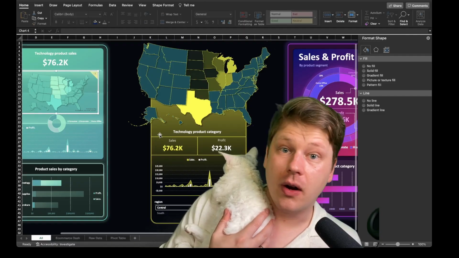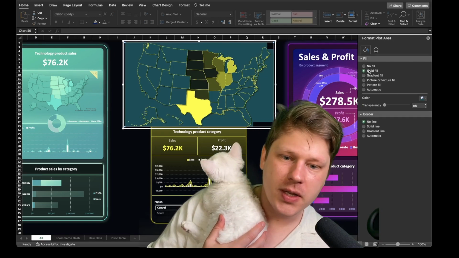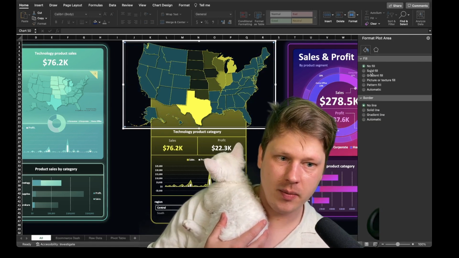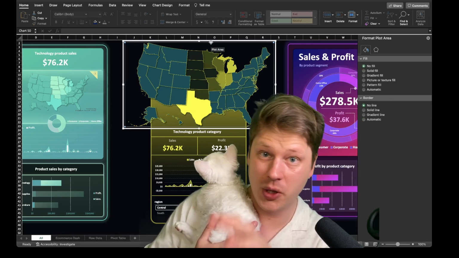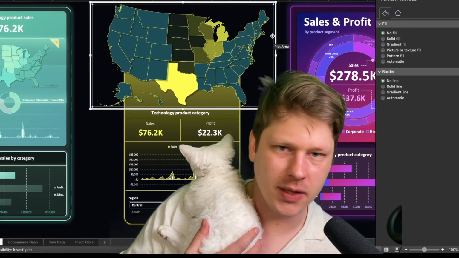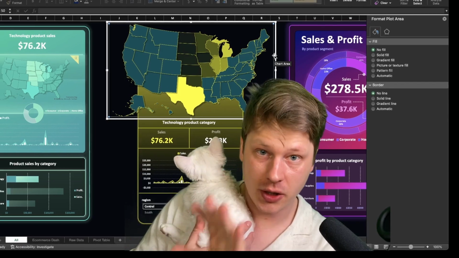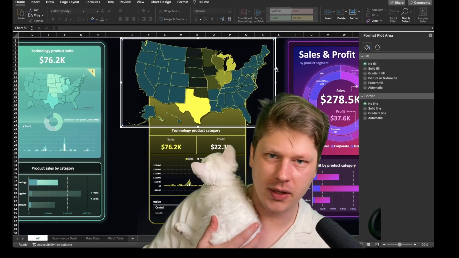There are a lot of different styling options for GeoCharts. So the first thing I do is I make sure that we have no fill and no line in our format plot area menu. This just makes it so that we're working with a clean chart with nothing showing up behind it. I do this for every single chart I drop in Excel. If you want a chart background, use a shape and then put your chart on top of it. Don't use the default fill and border options that are in Excel.